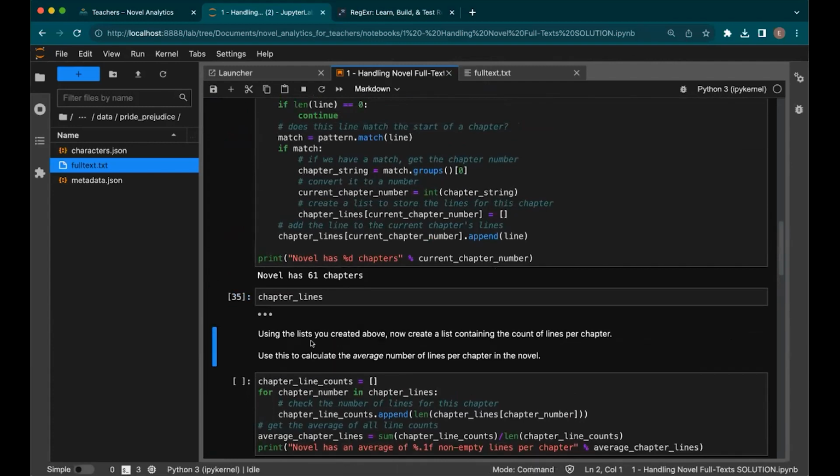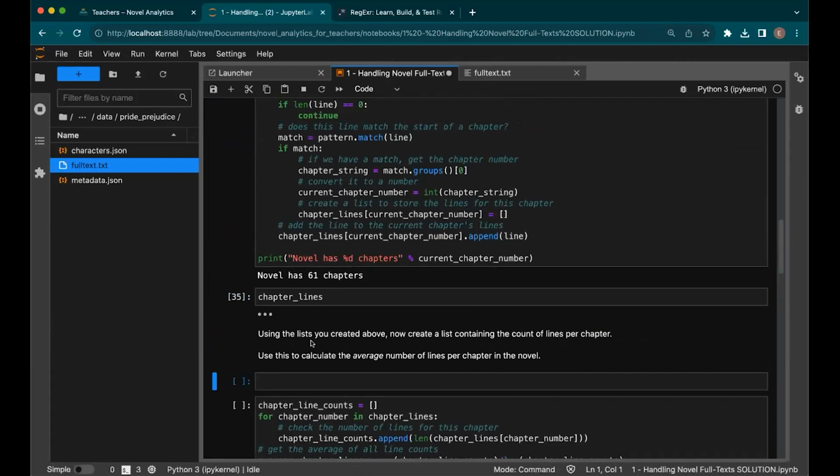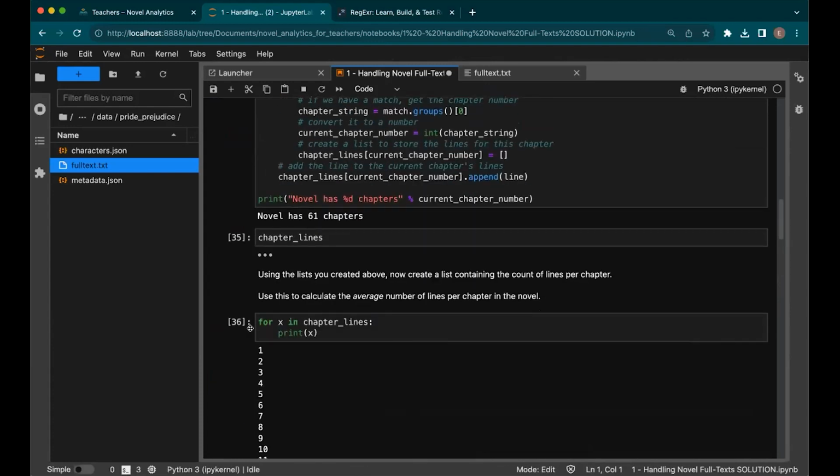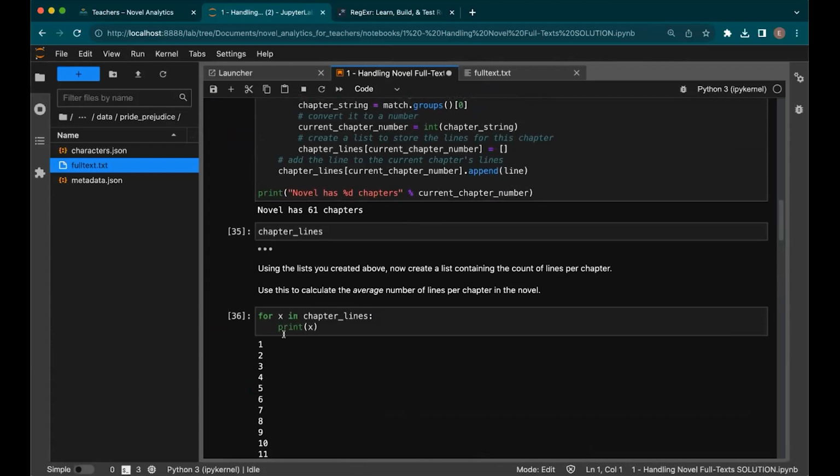So the next thing we'd like to do, using the list you created above, now create a list containing the count of lines per chapter. Use this to calculate the average number of lines per chapter in the novel. So if we iterate over chapter lines, which we know is our dictionary, and I print the result, what we get is, even though it's a dictionary, a set of key value pairs, when we iterate over it, we only iterate over the keys. And this is because we can then use the key to access the corresponding value.